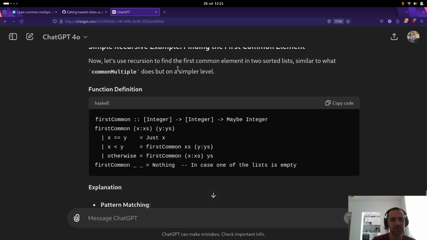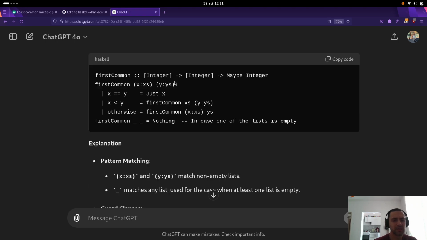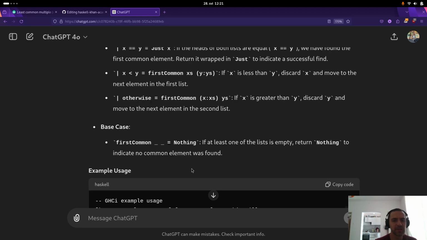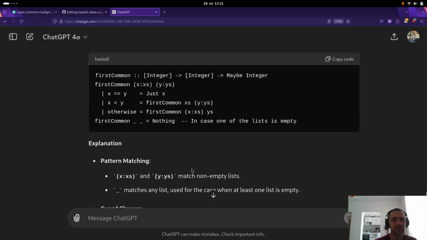Finding the first common element. Let's use recursion to find the first common element in two sorted lists, similar to what a common multiple does, but on a simple level. This is nice also. First common of two lists. This will return just 3. Oh, we could use that.